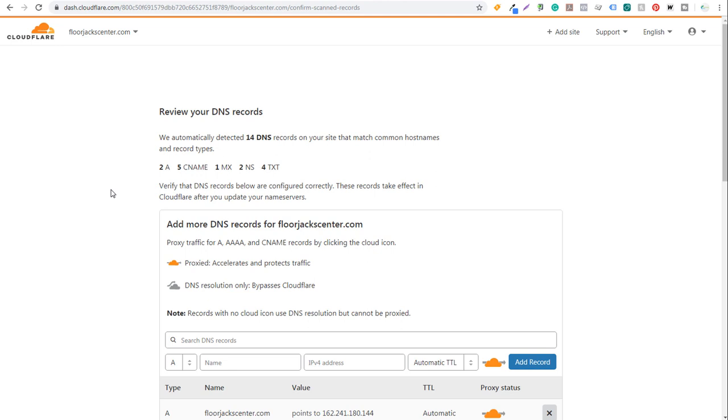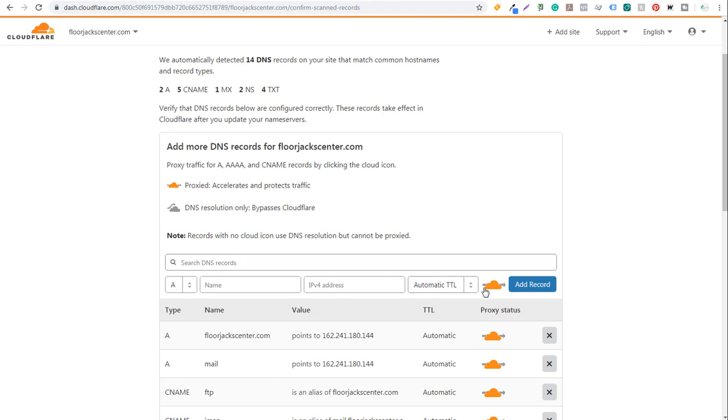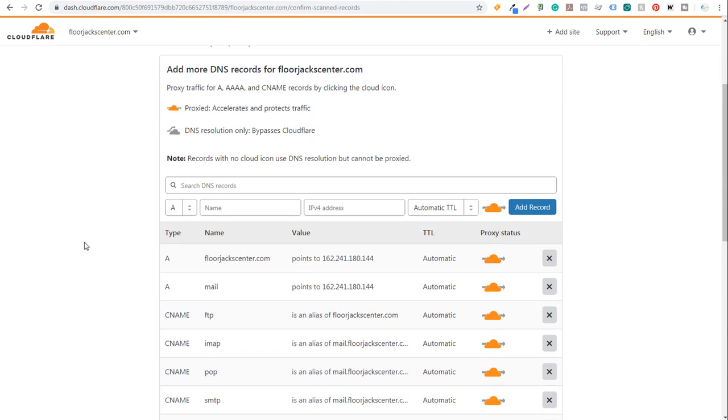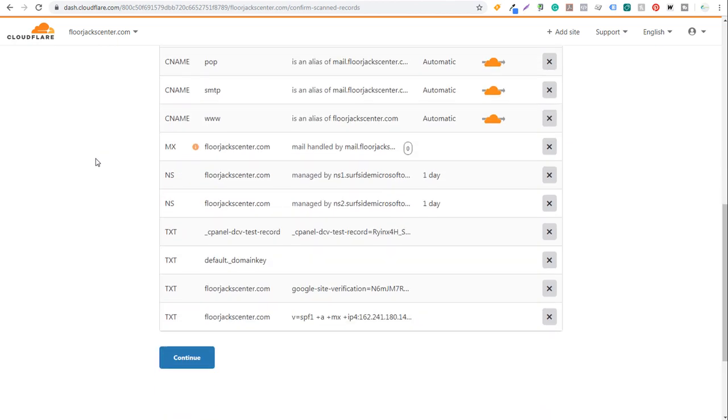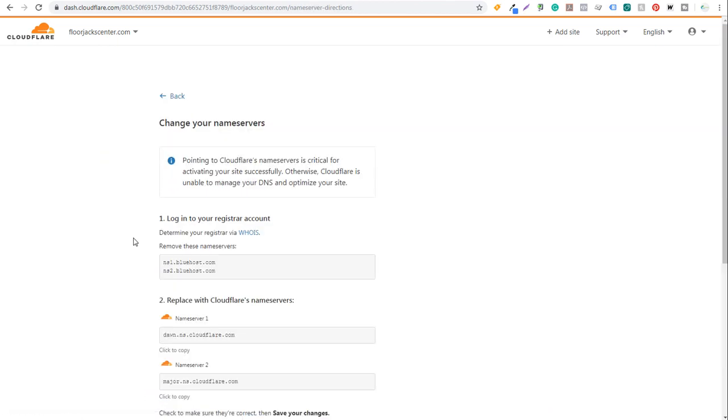So you're going to see here, review your DNS records, and anything that has this cloud icon right here. So traffic to this host name will go through Cloudflare. So it's going to take all of these DNS records, and this is really the main one right here, floorjackcenter.com. So we want to make sure that anytime someone is visiting our website, they're going to go through Cloudflare. It's going to help speed up our website. So I'm just going to come down here to the bottom and just click on continue. I'm just going to keep this as is.